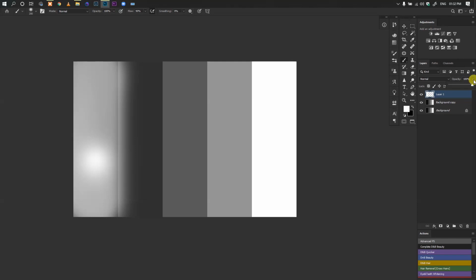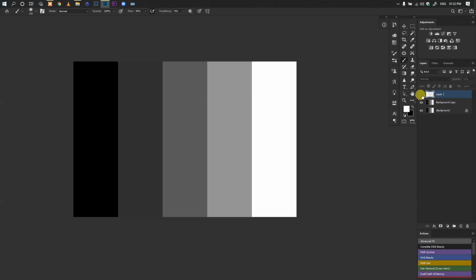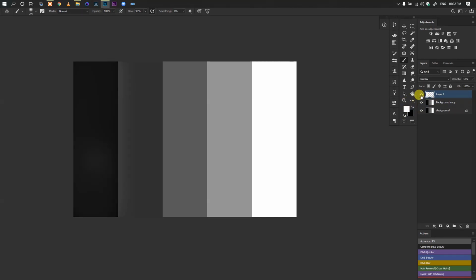If I reduce the opacity of what I did just now, you will see that I have reduced the darkness of this black bar that was here. That is the idea behind dodging and burning of an image.